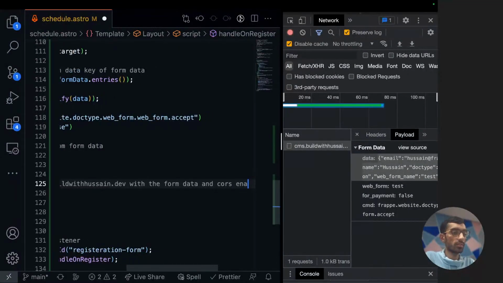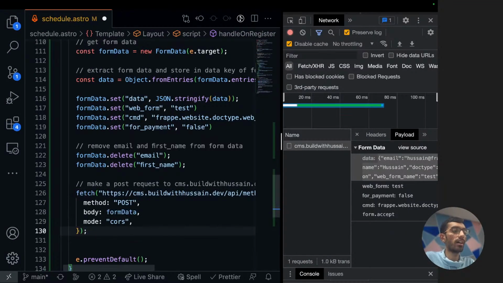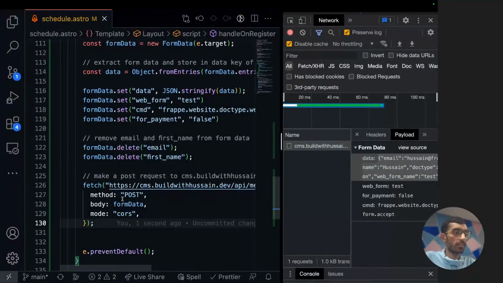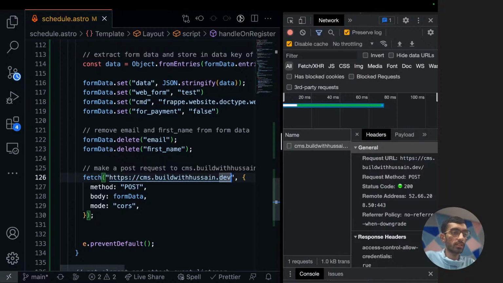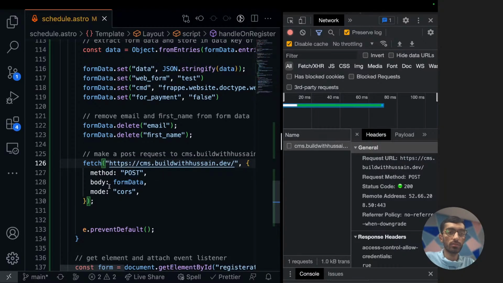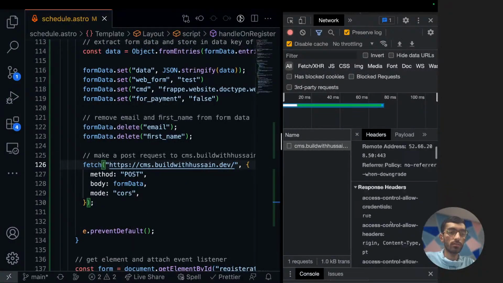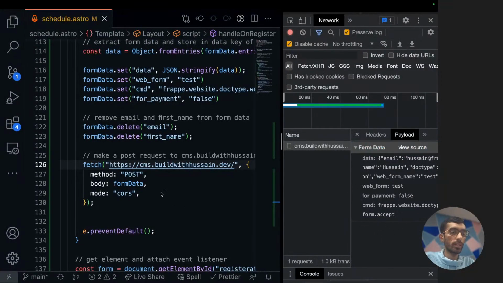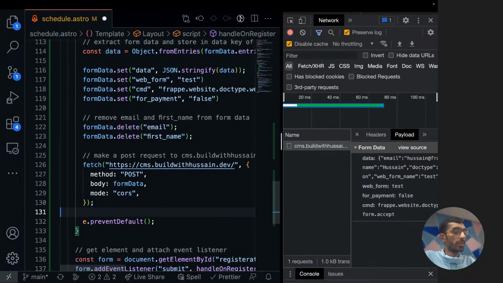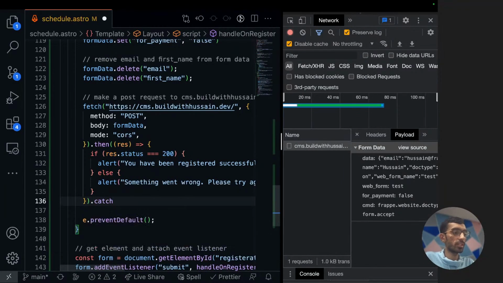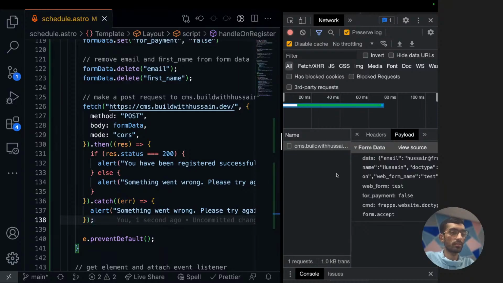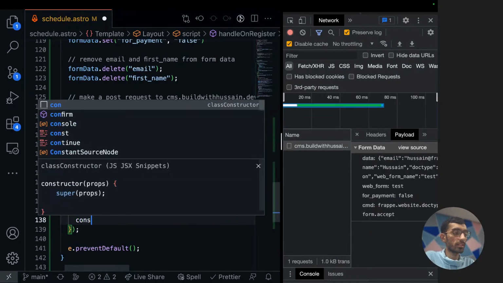And CORS enabled. We don't need this. We just need to make the call. Let's check the headers. Okay, request URL is this. Request method is POST. Fine. Payload is this. Okay. I'm pretty sure this won't work. Then, let's check. We get a response. Alert: you have been registered successfully. Error: something went wrong, please try again. Let's log the error. Console.log error.